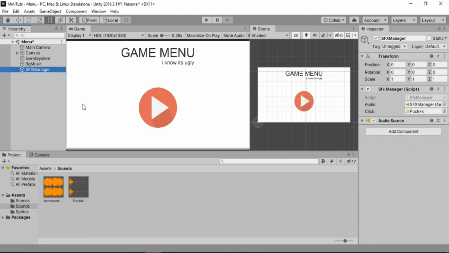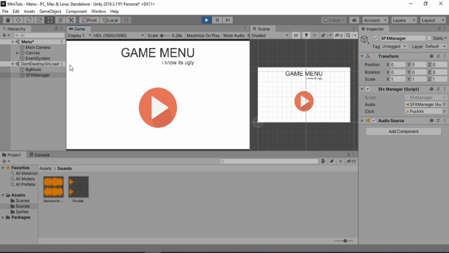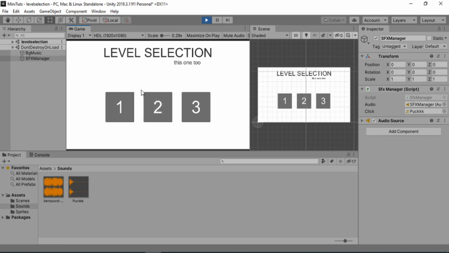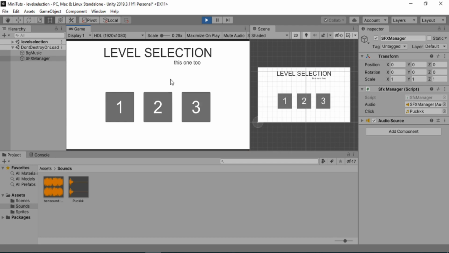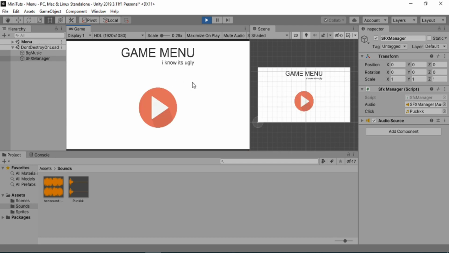Let's hit play. And now both of these are inside the DontDestroyOnLoad. So if we click on this, the click sound effect plays, and same for this one. So yeah, both the sound effects and background music are working. And now what we want to do is to turn them on and off using some buttons.